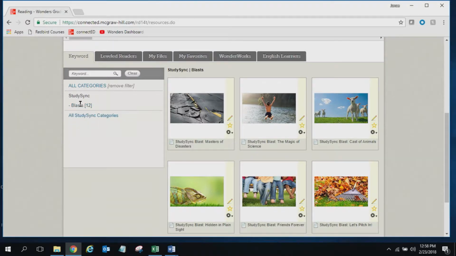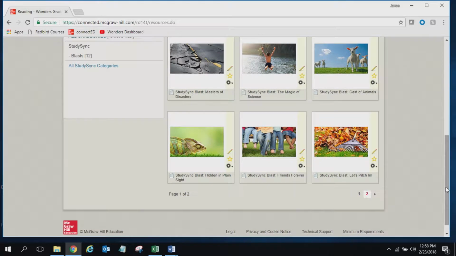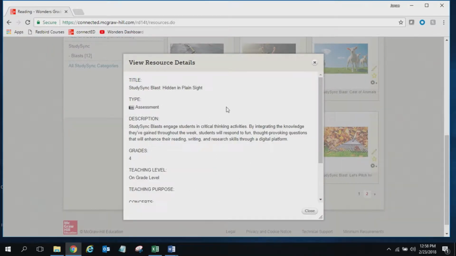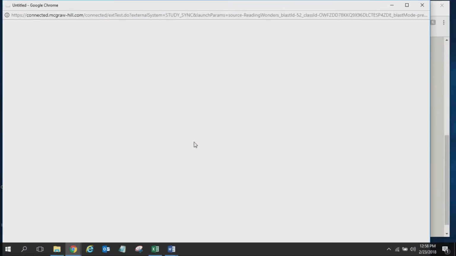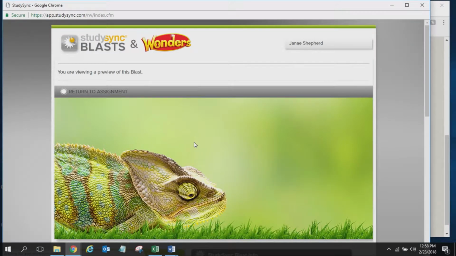But you also have 12 different blasts. So you have 2 blasts per unit. And the blasts really help tie what you're doing with what they're used to. So I can also pull the details of that particular blast and look at what I'm teaching within those blasts. The blasts are really something that you will need to assign. I want to show you what this blast looks like.